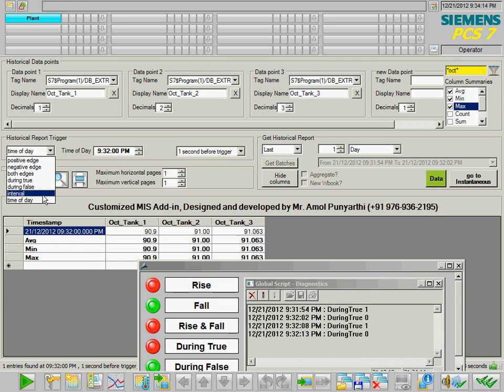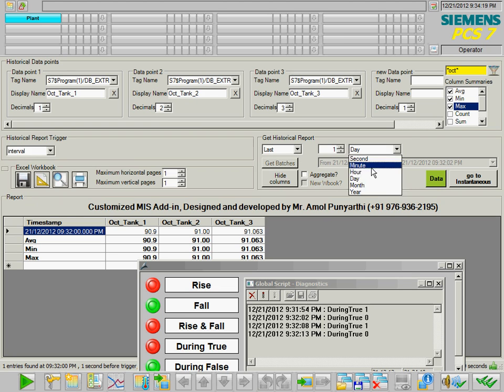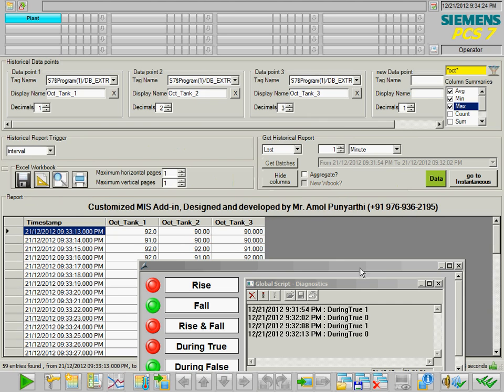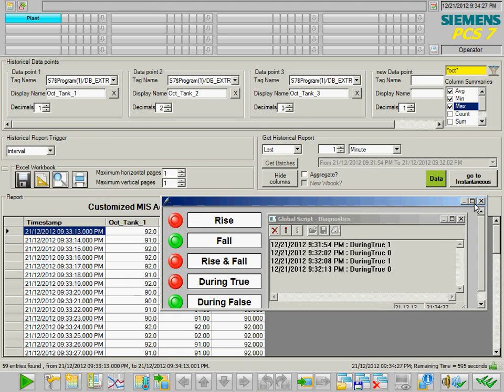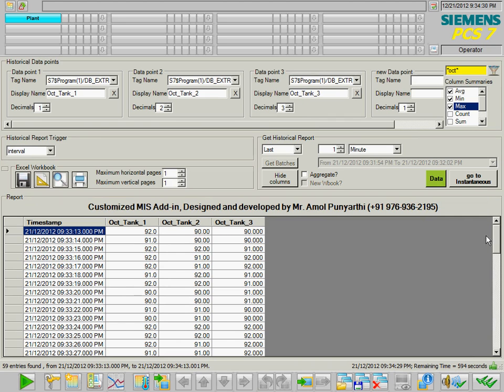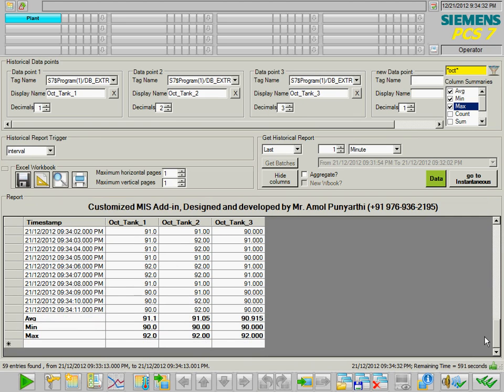The simplest of all is interval. Simply you can select the time, let's say last 1 minute, and you can fetch the data. I'll close this. So you can see the data for the last 1 minute for octane tank 1, and you can see here that the number of entries are found, and you can see the timestamp. Plus you can see the tooltip, that is, trigger every 1 second from time to time.